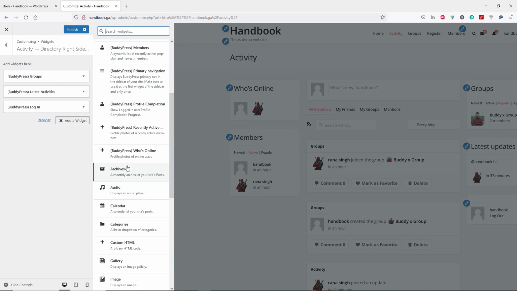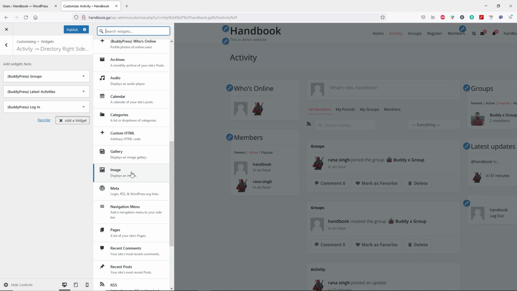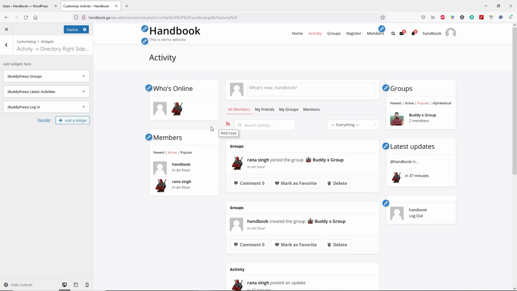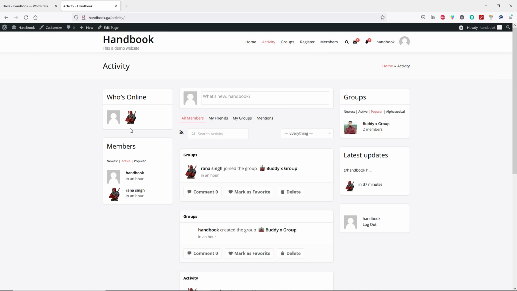You can add as many widgets as you want on your website right here. Right now I think we are good here. Let's go ahead, click on publish, close this, and now you can see we have a much better looking activity page. And now we are going to make this activity page the default home page.